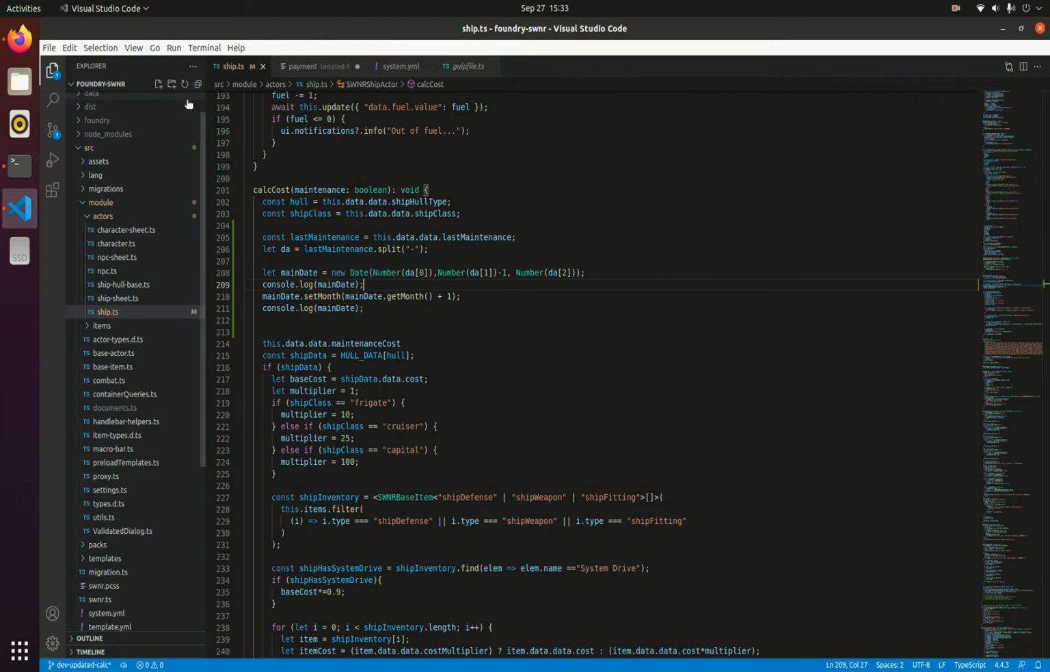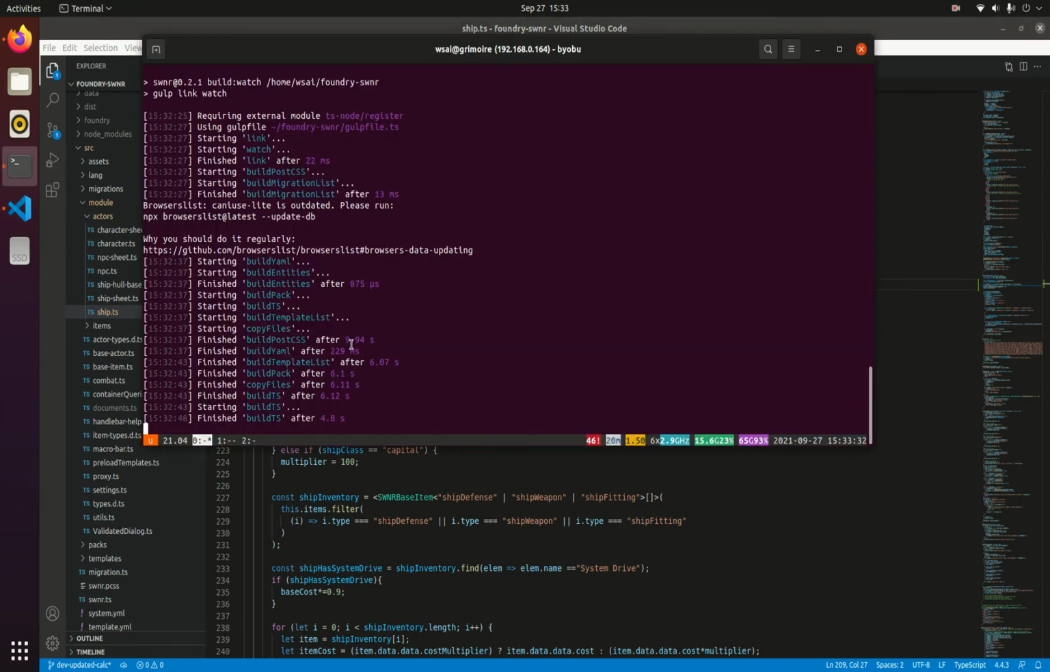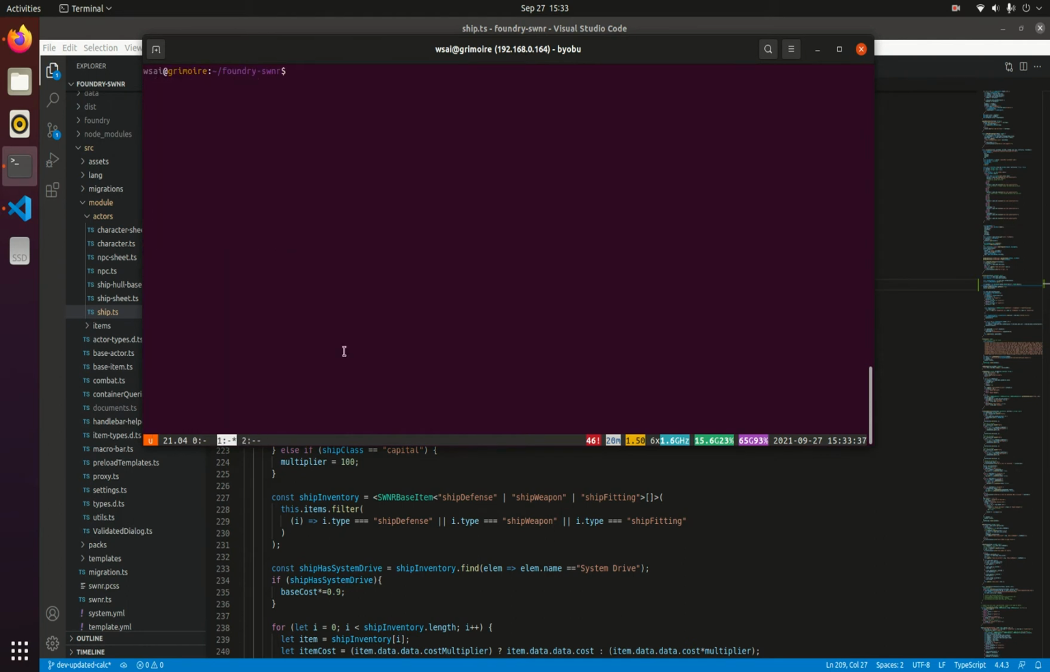So we're able to kick off this build script in another window. I'm just using Byobu here, which is basically tabs on terminals. We need to go through and tell Foundry to run. So we're saying npm run foundry.